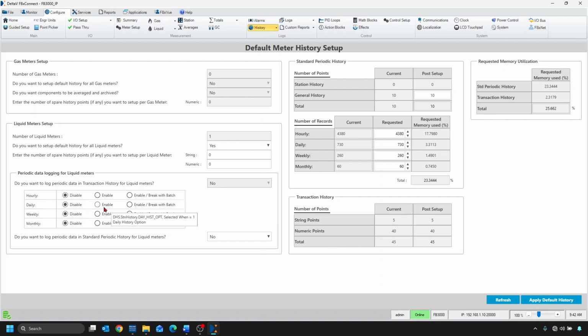So I'm going to enable the daily, weekly, and monthly transaction history records. So these will automatically create a transaction record on the day, weekly, and monthly time periods. For hourly, if I choose enable here, it will automatically create an hourly transaction record. But for today, I will choose enable/break with batch.